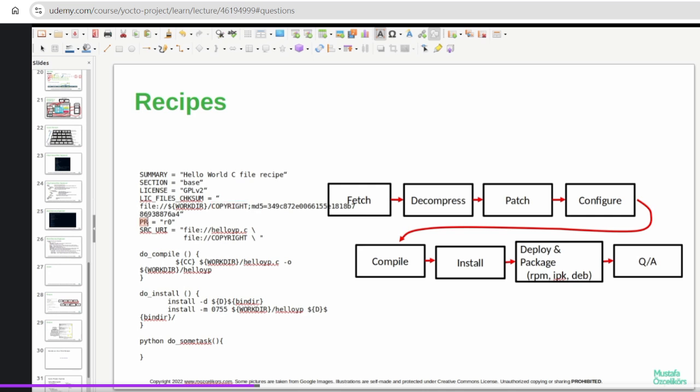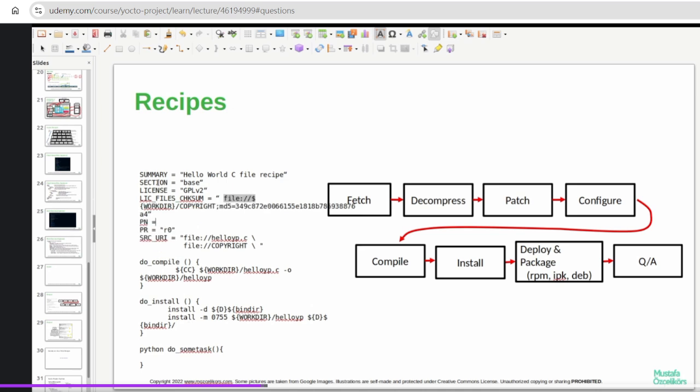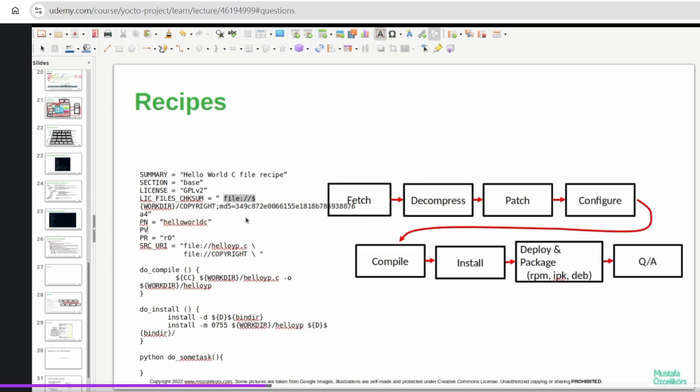Then we come to the PR. Basically, PR is also optional. This is simply stating the package revision. There are three variables that you can use in order to specify package name and package version. Those could be something like this. Package name is denoted by PN, and you can override the package name here, for example, Hello World C. You can use another variable, which is PV, in order to give a version. Let's say that our package version is 1.1.0.0.